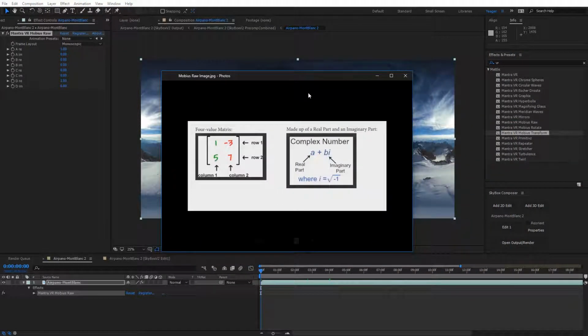I'm going to bring up an image here. It's going to also kind of help me explain what we're seeing over here in the control panel. So you're going to see we have A, B, C, and D, and then there's two different sets, ARE and AIM. Let me just kind of explain what this consists of. I'm not an expert by all means in this topic, but hopefully you'll get the gist of kind of what I'm explaining. So we have a 4-value matrix, and that's what consists of the Mobius Raw effect. That's why we have A, B, C, and D. And you can see we have these 4 values here, which that's a 4-value matrix. Now each of these values is a complex number.